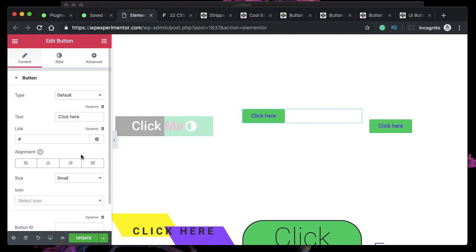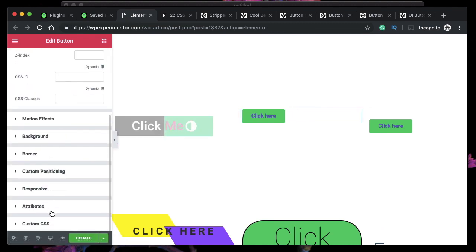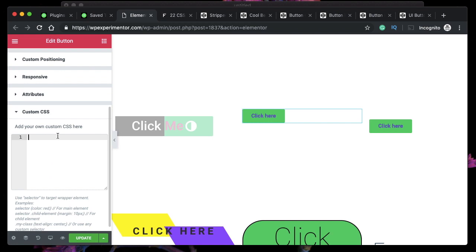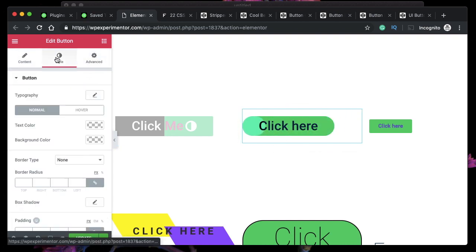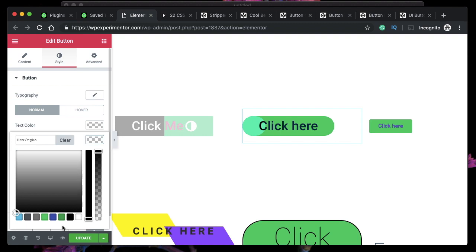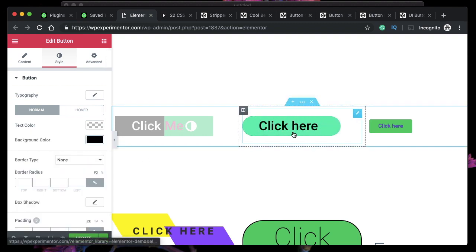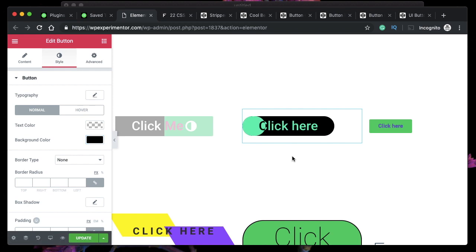So I'll just click on that, go to advanced, and custom CSS. Let me paste the code, and it just works. Let's actually change the background color so that we'll see it. So that's it. We successfully ported the second button code as well.